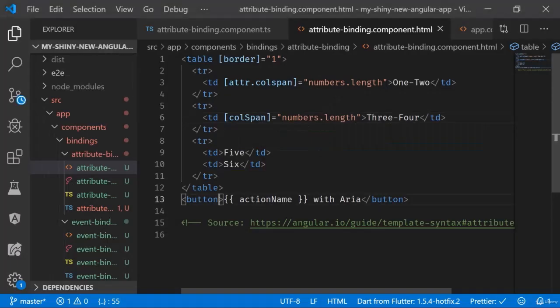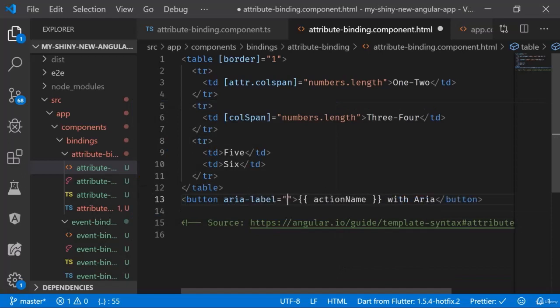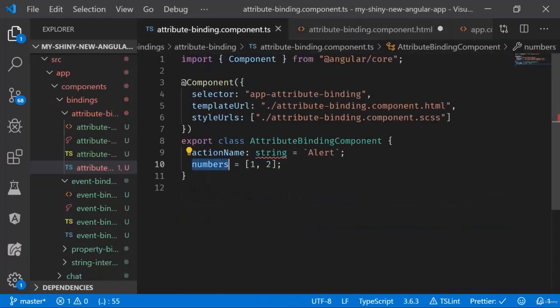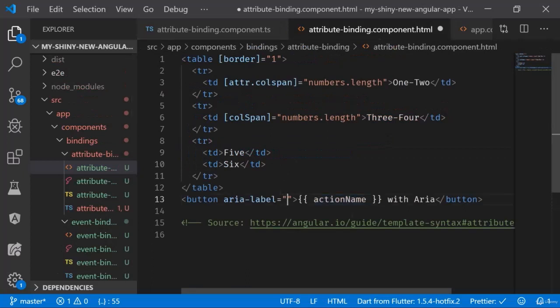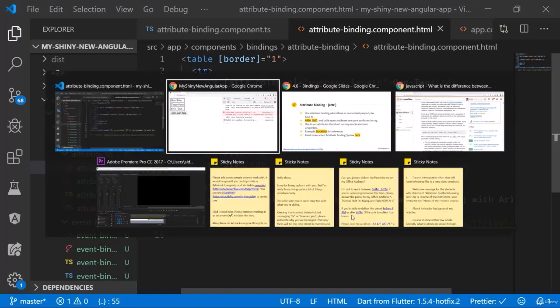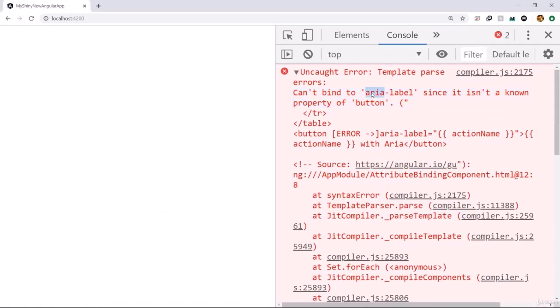Now there are some accessibility related attributes as well that we might want to set, like the aria-label. So we might want to set this to, let's say, action name. Now action name is a property on the TypeScript class that we have right here, this one, and we wanted to set that here. So if I try to, let's say, use the string interpolation syntax in order to do that and save this, I'm going to get an error, and it would say that it cannot bind to aria-label since it isn't a known property of the button tag.